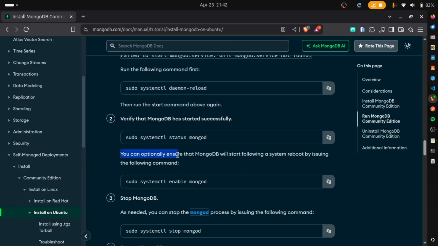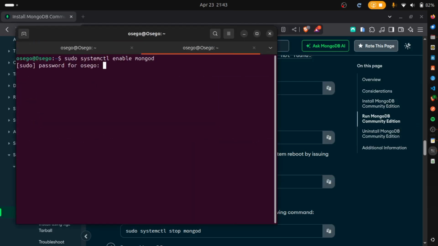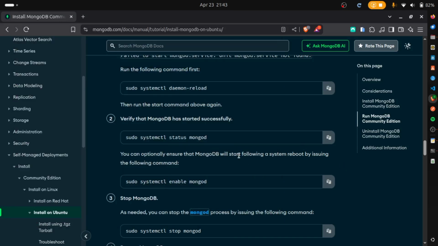Now, you can optionally ensure that MongoDB will start following a system reboot by issuing the following command. What this means is that every time you start your PC or reboot it, the MongoDB process automatically starts, which means you can just connect to your instance and start interacting with your database. So to enable that, which is something I prefer, I can just click on this and enable that. So let me just create a new session here and enable that by giving in my password, and that will create that process. So every time I restart my PC or start it, the MongoDB process will start, which means my MongoDB server is up and running.